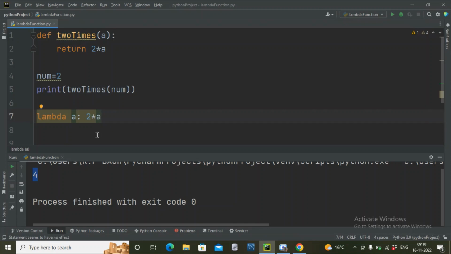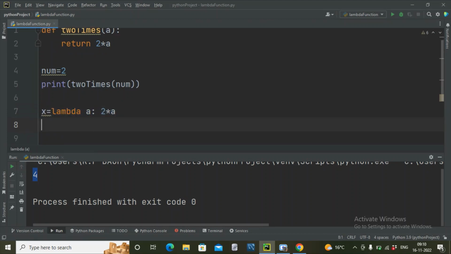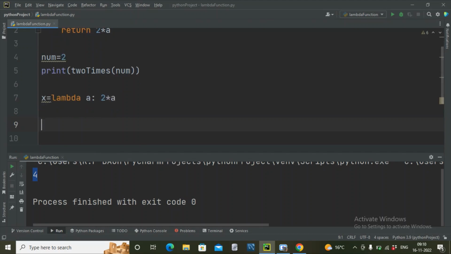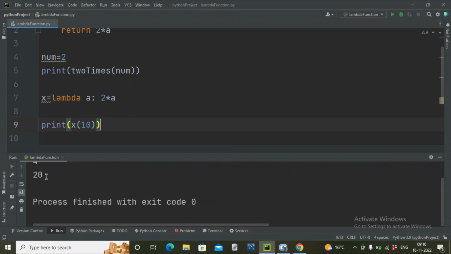Now how could you call this function? You can just assign this whole function into a variable. Isn't that exciting? You can just say x equal to, so this whole function, you can use like a variable. Now you can call this function. How can you call this function? You can just say print x and you can pass any argument which you want. Suppose I pass 10. So then what am I gonna get as the answer? I'm gonna get the answer 20. It is just returning 2 times.